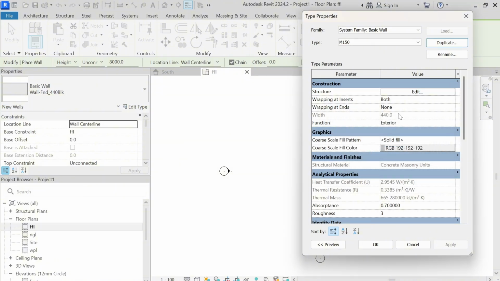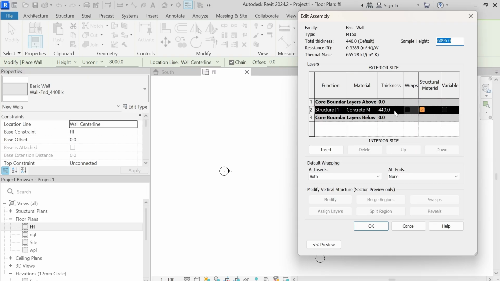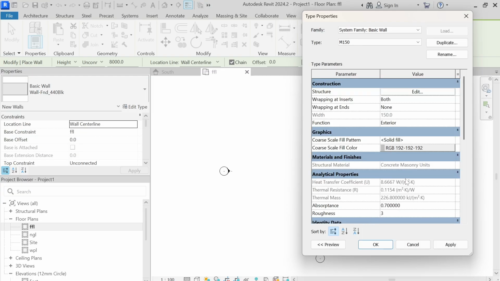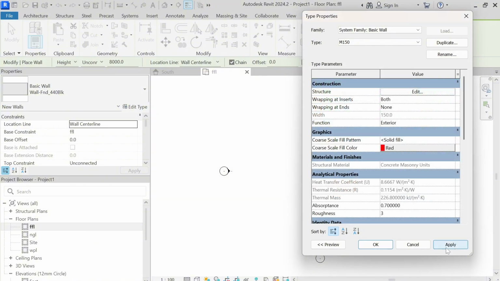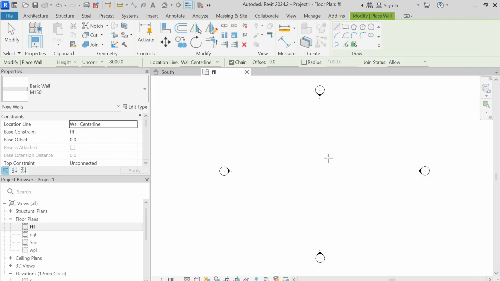Say okay. I'll come here and edit now. Edit structure. Come here. My wall thickness is going to be 150. And then click enter, and then click OK. Now let us change this color to red. Say apply, and then OK.